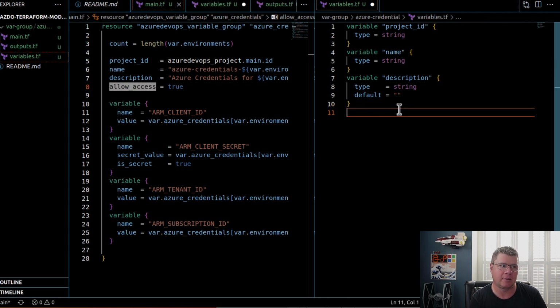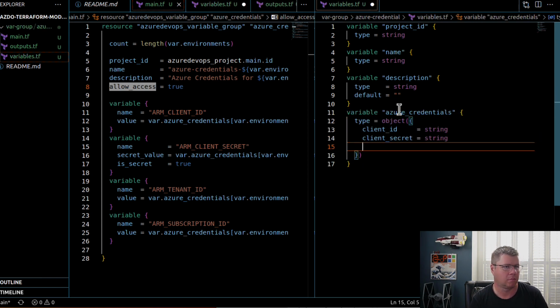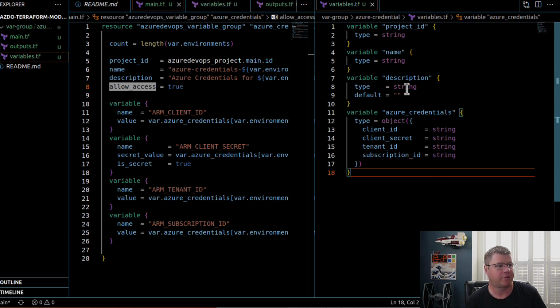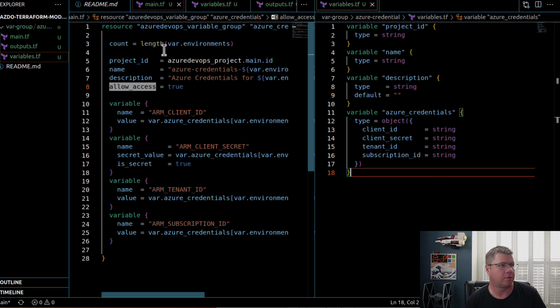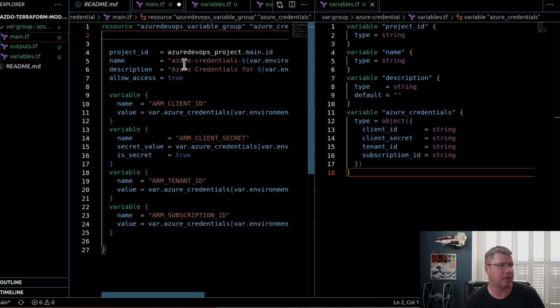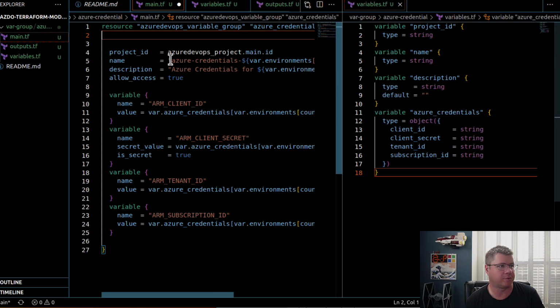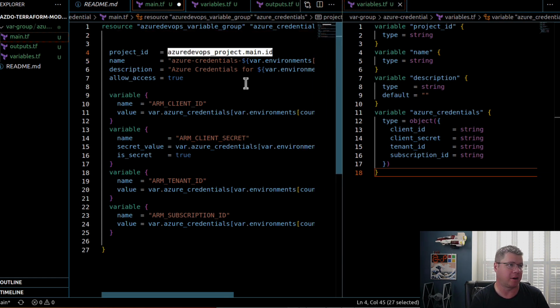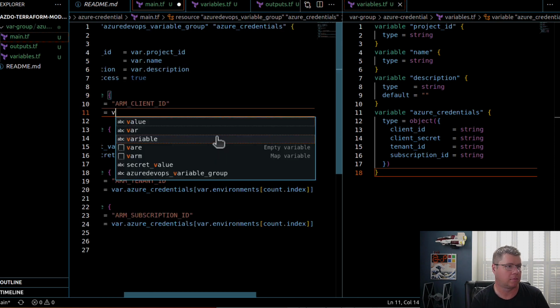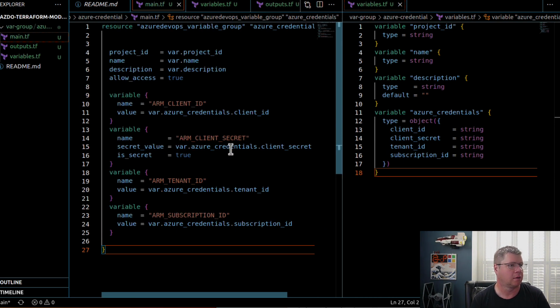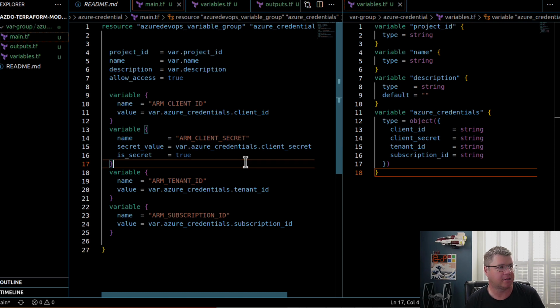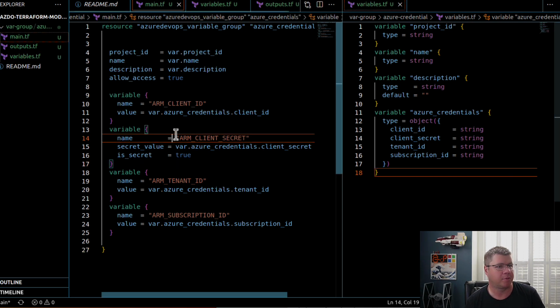Now, for the Azure Credentials, I think it might make sense to declare this as maybe an object. Okay, so I've got that set up. So now I just need to start replacing. I can get rid of the count, and now I just need to start replacing the hard-coded values with my input variables. Okay, there we go. So I think I got this set up pretty good. I'm pretty happy with this configuration.